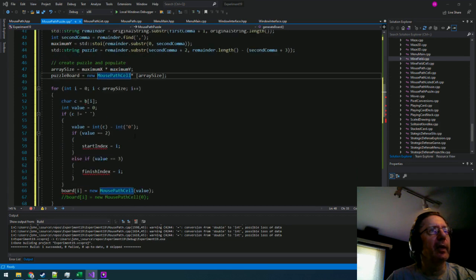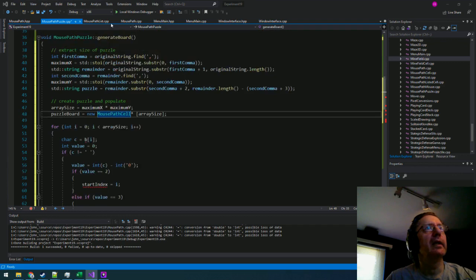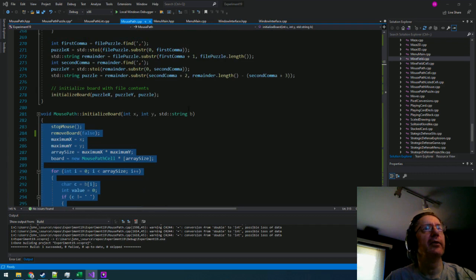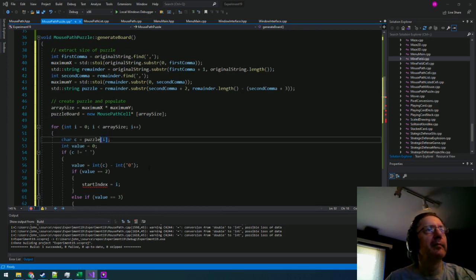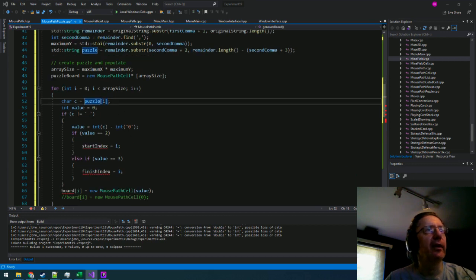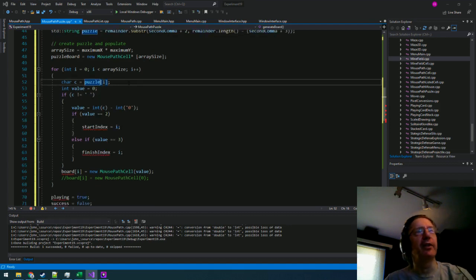That's going to iterate through the array. B is probably the string. It was string. Okay, so my string at this point is puzzle. So it's iterating through the string, extracting characters. Space is blank. If it's not a space, then it's either a wall or start or finish. I think wall is 1, start and finish are 2 and 3.